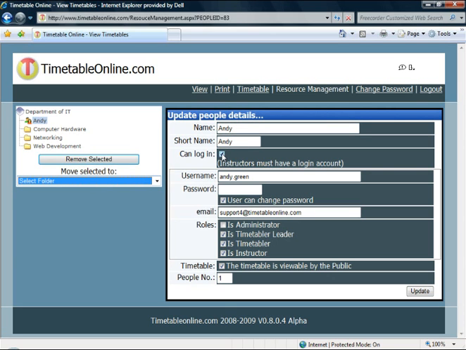Then you can select whether this group of individuals or individual person can actually log in. You give the login account a username and password, and you can specify whether they can change the password or not. An email address is used if the user forgets their password, and you can assign different roles to the individual. We don't tend to assign the administrator role in most cases. This tends to be left to people who need to set up data stores.